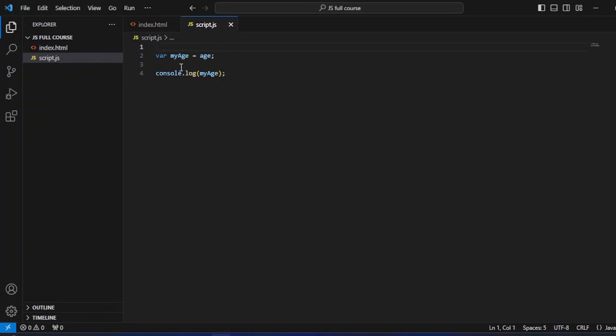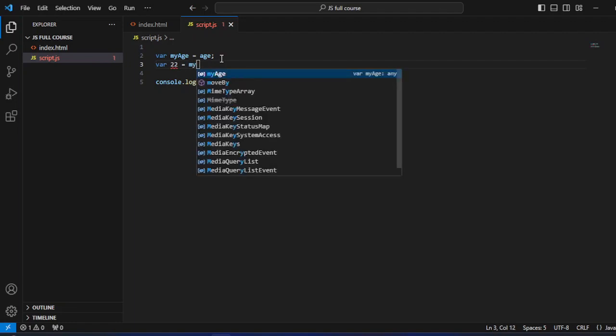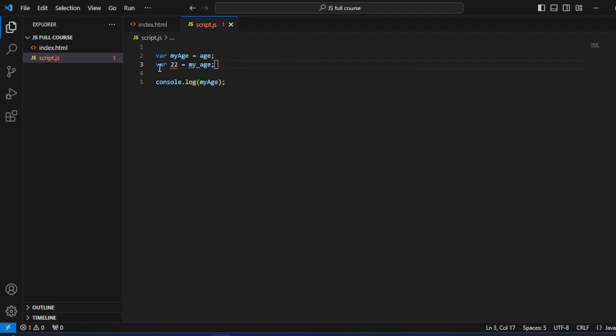So you can see this is wrong because it's going to generate a reference error. And this is also wrong, when we say 22 is equal to, probably, my age. This is syntactically wrong, and this will generate a syntax error. Why will this generate a reference error? This is just one example of a syntax error.